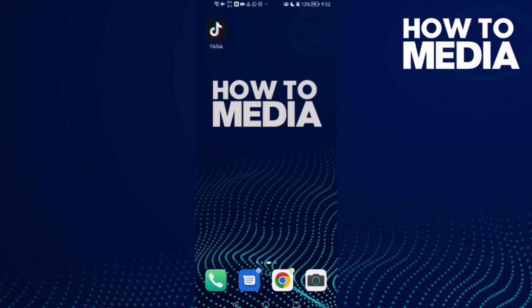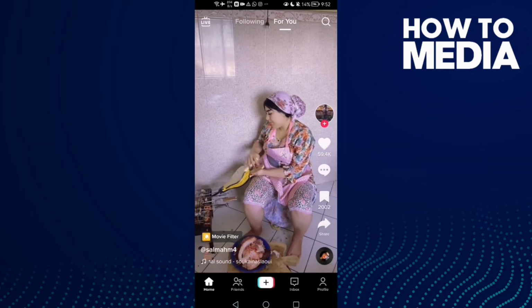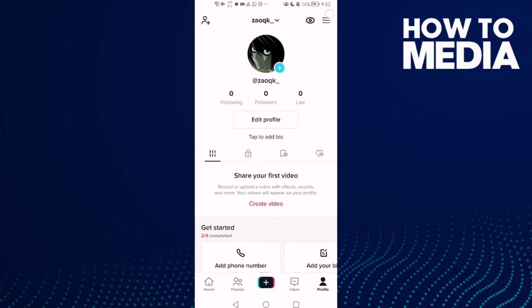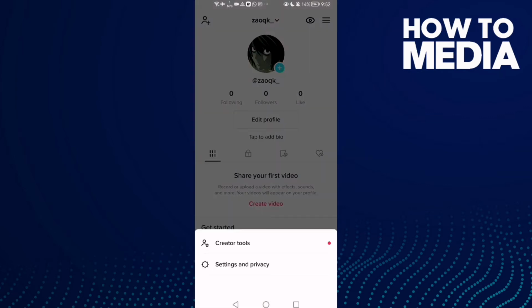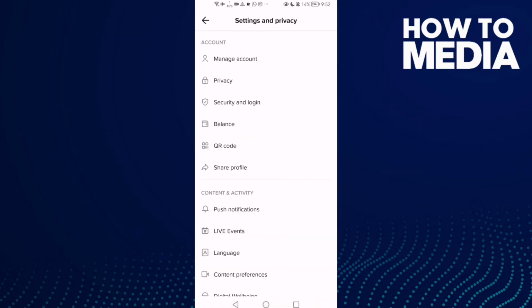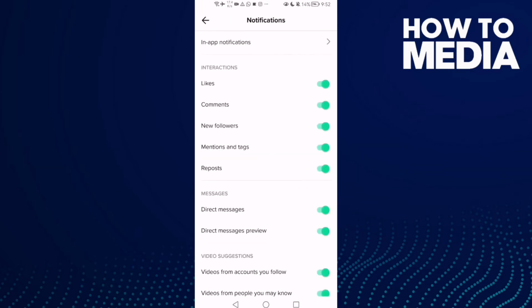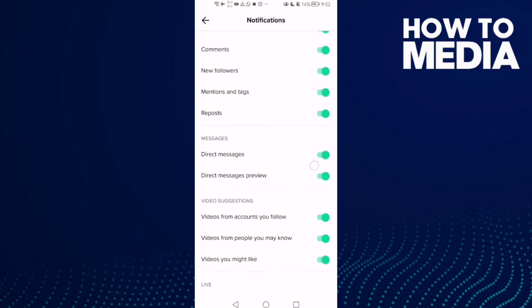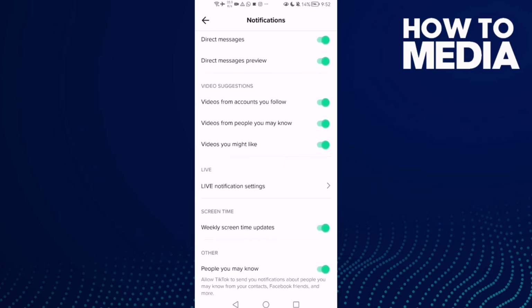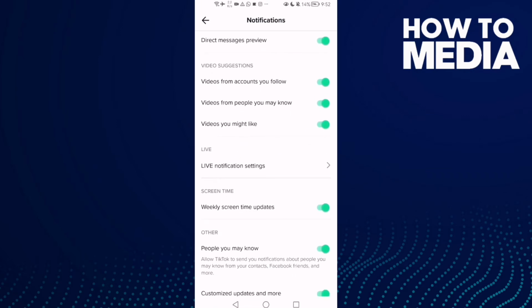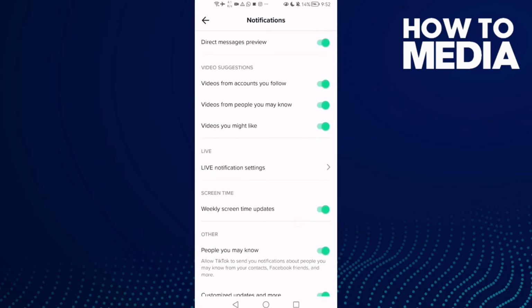First, open TikTok and now click profile, and here in the top corner you will find three lines. Click on it and then click settings and privacy. Now scroll down until you find push notifications, and here scroll down again, and as you see here you will find live notification settings, and here you can manage anything you want.